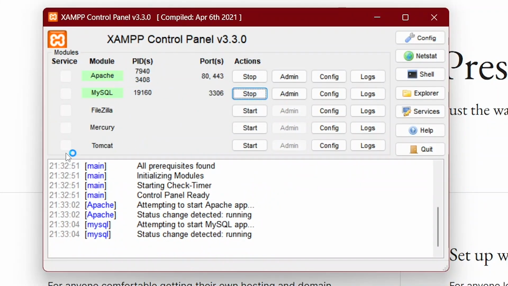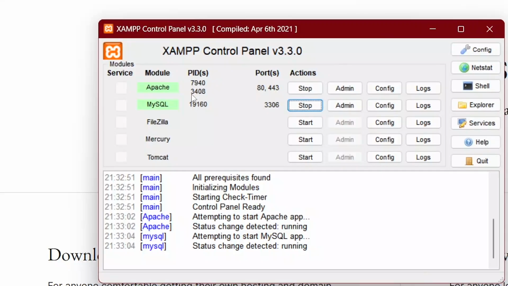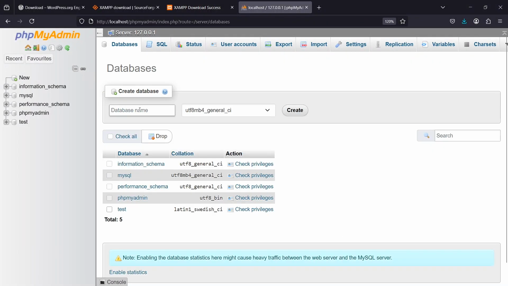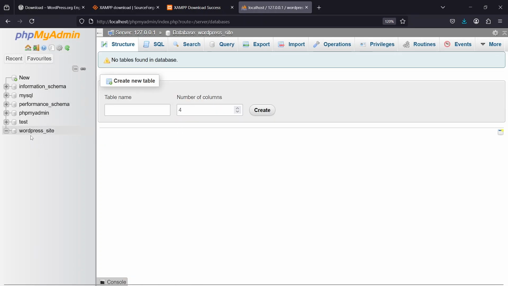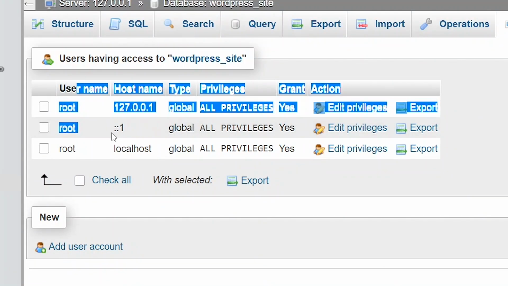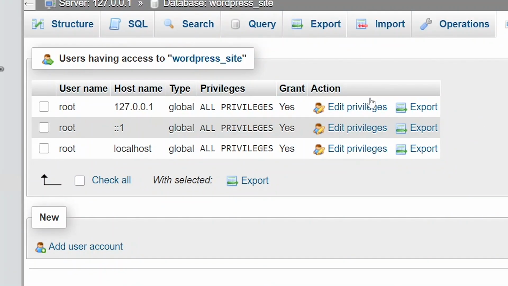In order to install WordPress on our system, we need to create a MySQL database. So I'll click on admin here, and then in here, I'm going to click on new to create a new MySQL database. I'm going to give our database a name. Let's say WordPress site, and then click on create. And this is our database here created, so I'll click on it and I'll click on privileges here. Under privileges, you are going to see the accounts that have access to our database here.